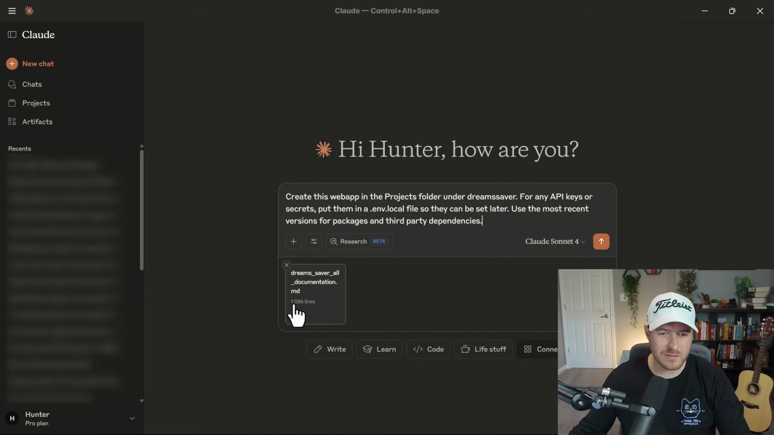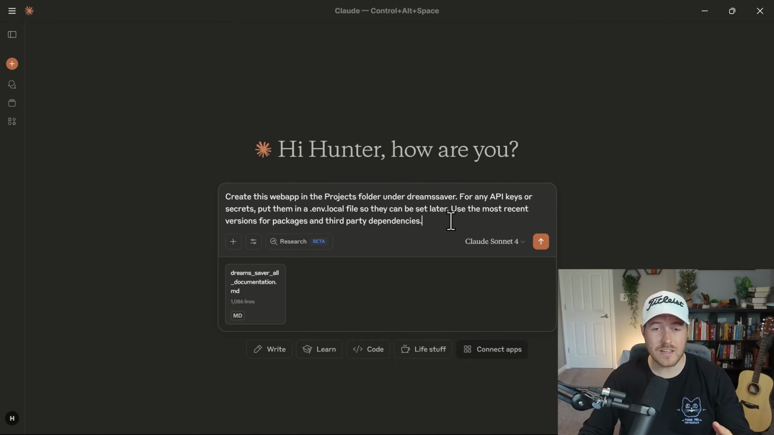And you can see down here written in tiny print, it says 1086 lines. So this is a pretty beefy document, and it's going to be able to go through this and just start cranking out all of the code that we need. So let's hit enter and start it running.